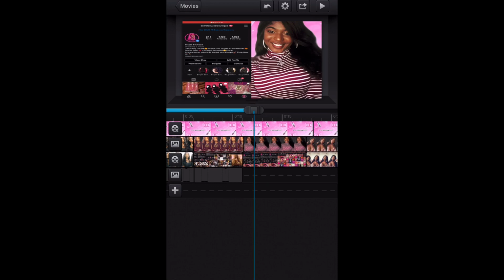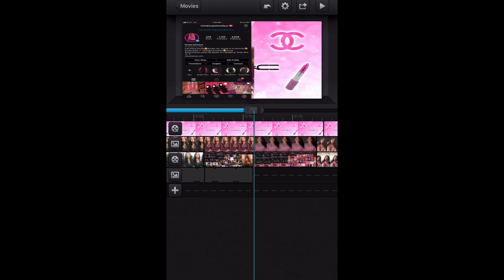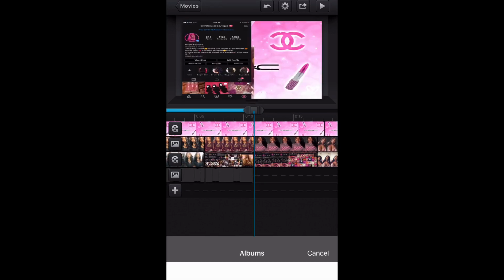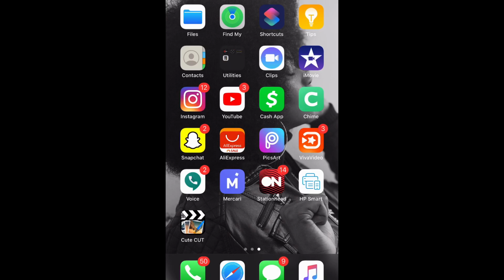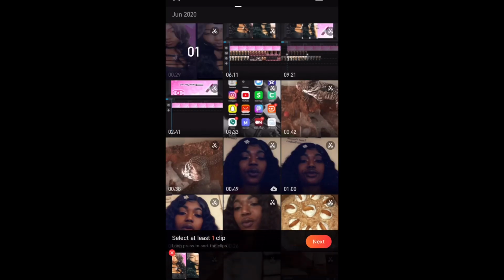Once you go in and add the phone over all your videos, you're going to hit that arrow up there and save it. Once you save it, you're going to open Viva Video, and then we're going to go in and click on edit. Once you edit, pull up the video that you just saved.